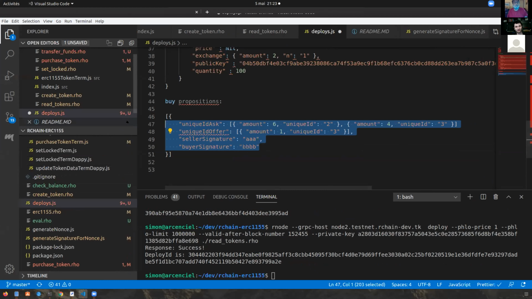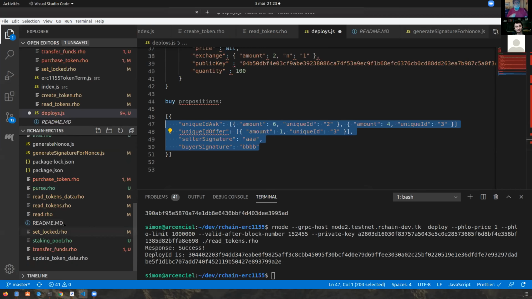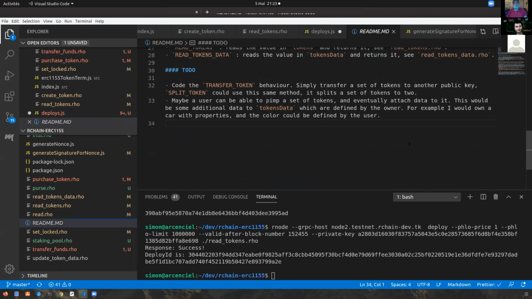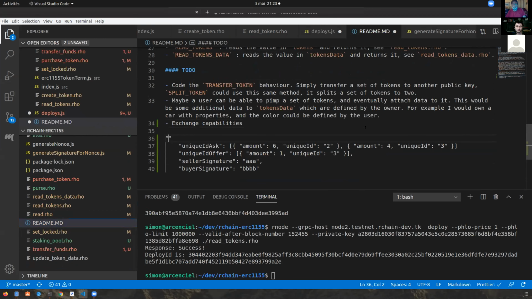Those trade requests should also have some sort of timeout or ability to be cancelled from both parties. Yep, you are right. So I would call it exchange. So an exchange object would have the ask public key.